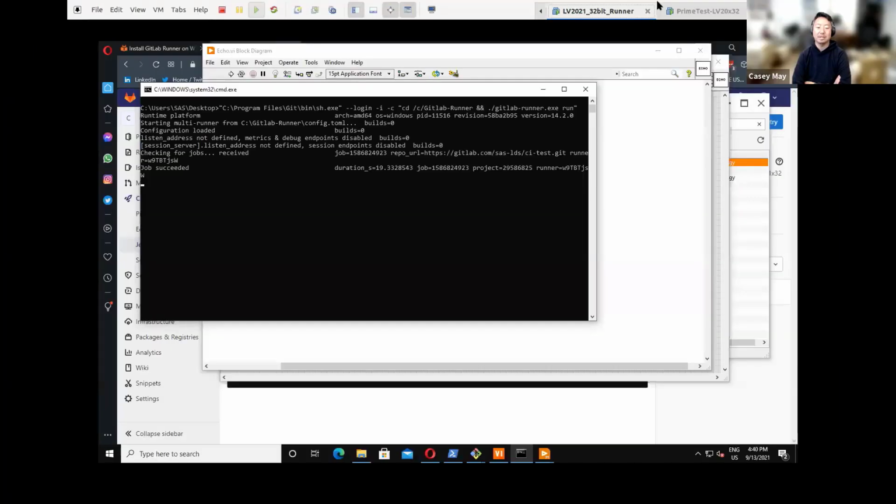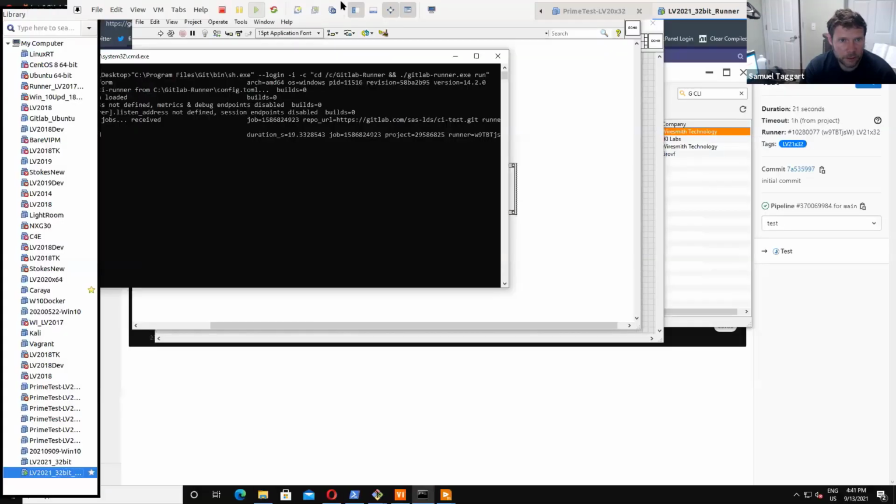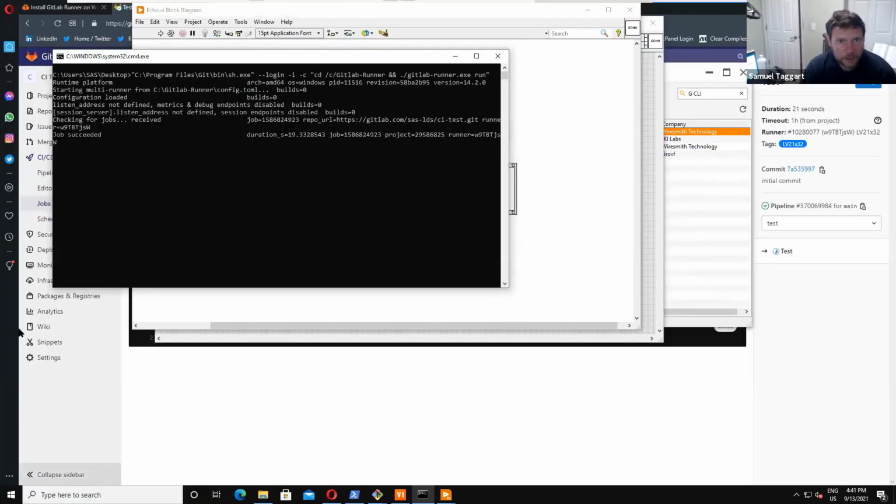This is more just personal preference, but, sorry, that must be an old one. So you could do one for each version of LabVIEW. I do one for each customer or each project typically. I mean, it depends.